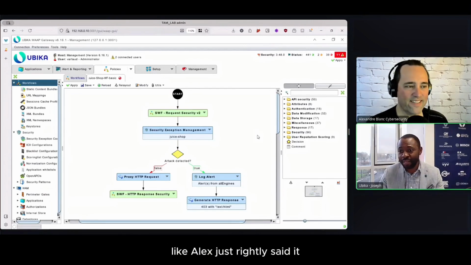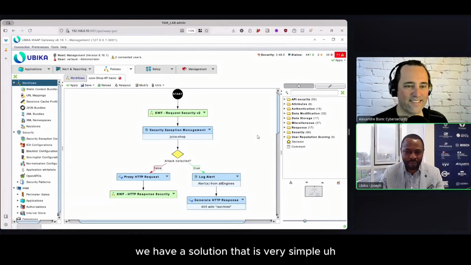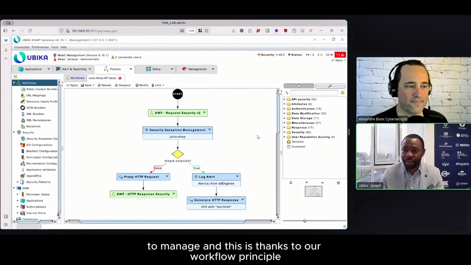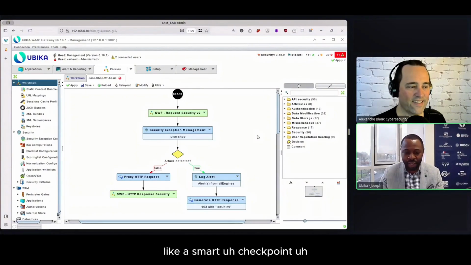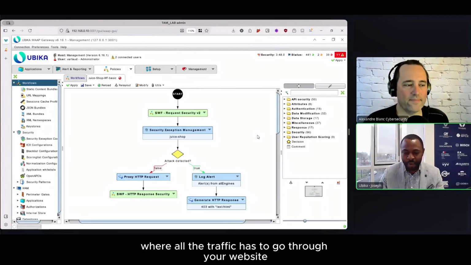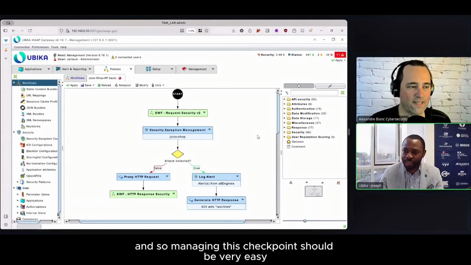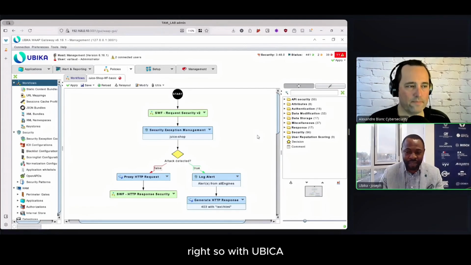Like Alex just rightly said, we have a solution that is very simple to put in place and very simple to manage. And this is thanks to our workflow principle. Just think of a WAF, web application firewall, like a smart security checkpoint, where all the traffic has to go through to your website. And so managing this checkpoint should be very easy, right? With Ubika, it actually is.